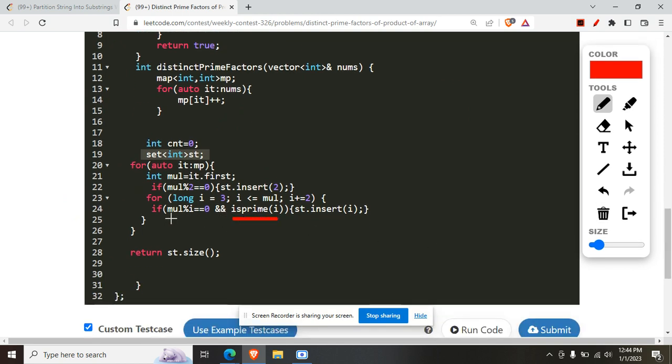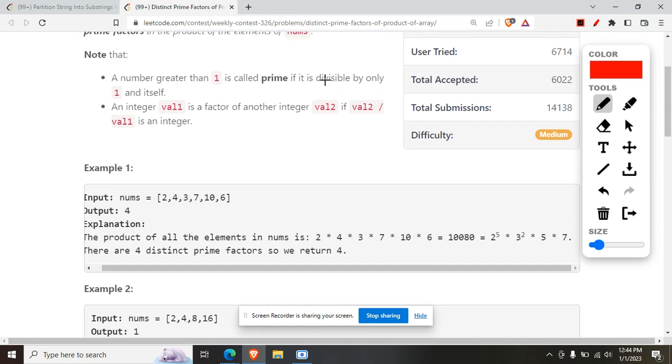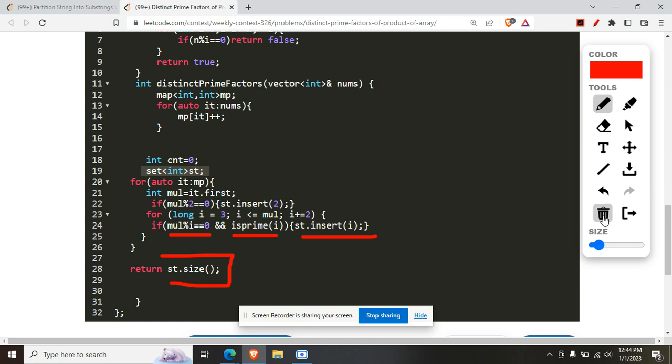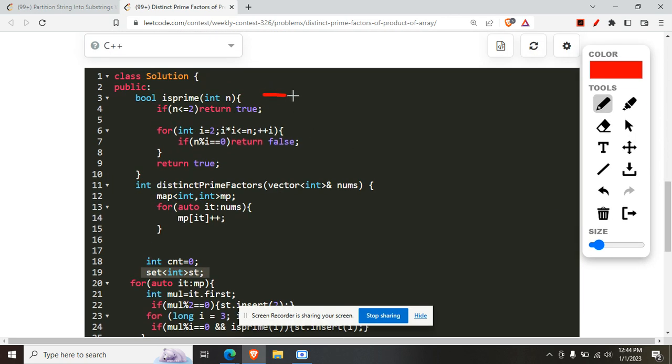So I did a prime check and I made sure that if that number is divisible and is also prime, I just insert it into my set. This is what I've done, and at the end of the day we just return the size of the set. That is what they have said. You just need to return the number of distinct prime factors right there. Okay, and this is a pretty basic prime check that I've written here.